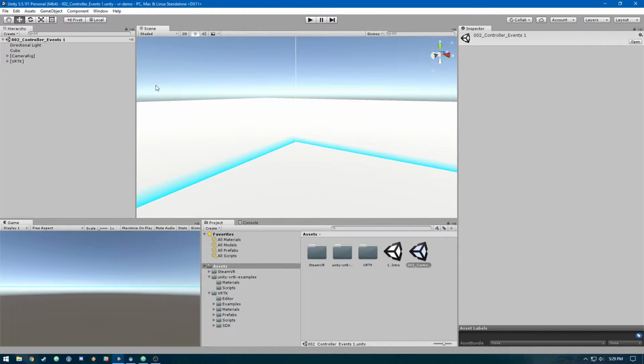So a couple of things we need to think about. We've already got the controllers in here. We've got those linked up to Steam VR through VRTK. So now what are we going to do? We are going to make a UI element on top of, let's just say for now, the right controller, and that's going to be the default controller if you only have one on.